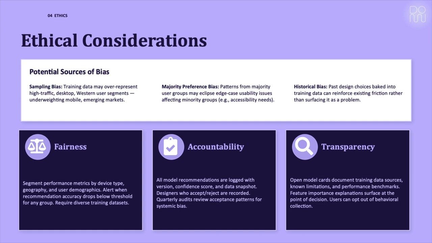So sampling bias: maybe training data may overrepresent high-traffic desktop, Western user segments, and such. Majority reference bias: patterns from majority user groups may eclipse edge case usability issues affecting minority groups. And historical bias: past design choices baked into training data can reinforce existing friction rather than surfacing it as a problem.